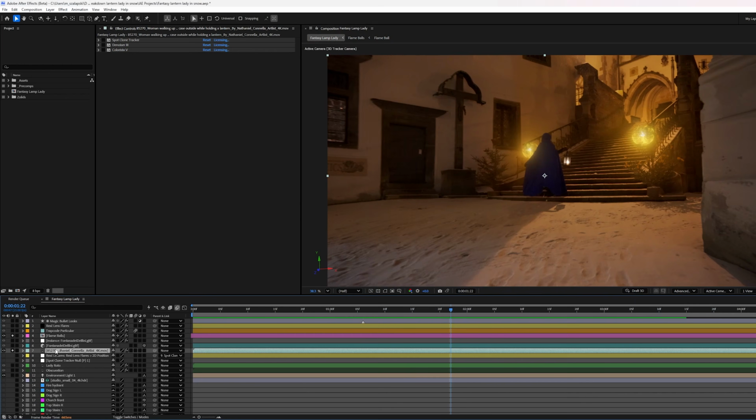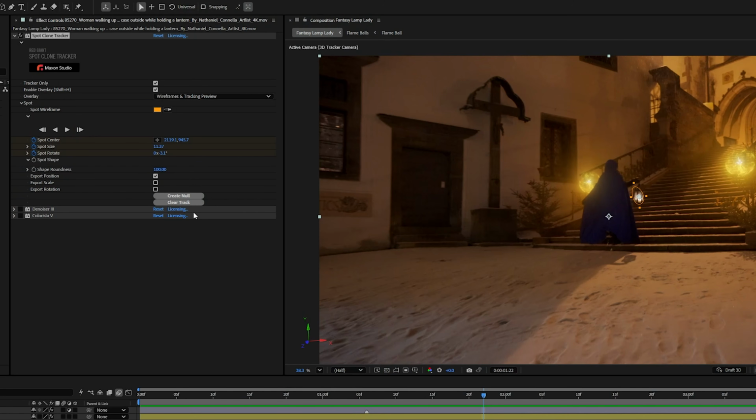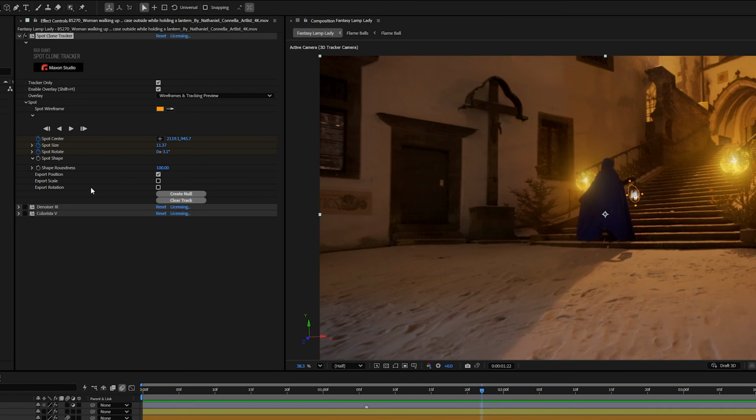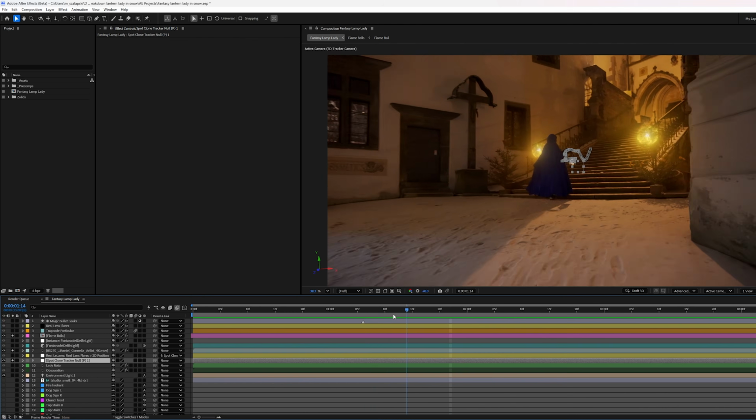The next thing I had to worry about was putting in the lens flare for her lantern. And the first thing I did for that was I used Spot Clone Tracker to track the lamp. I use Spot Clone Tracker to track the position of the lamp because it's faster than After Effects' native point tracker, and it gives you some nice scale and rotation information pretty much automatically. And in tracker only mode, you don't have to worry about it messing with any of the pixels of your footage, and then you just hit create null, and whether you got position, scale, rotation, it'll make a null for you that's got all that info on it. You can see it right here. I just needed the position in this case.